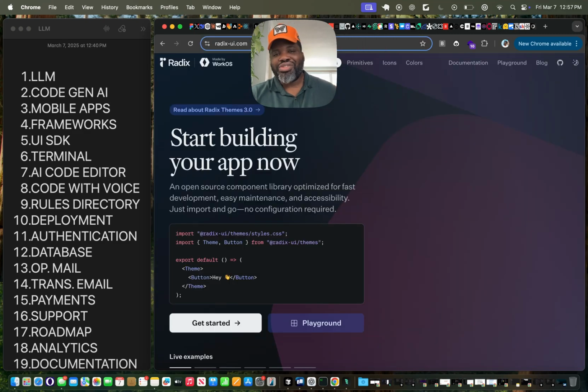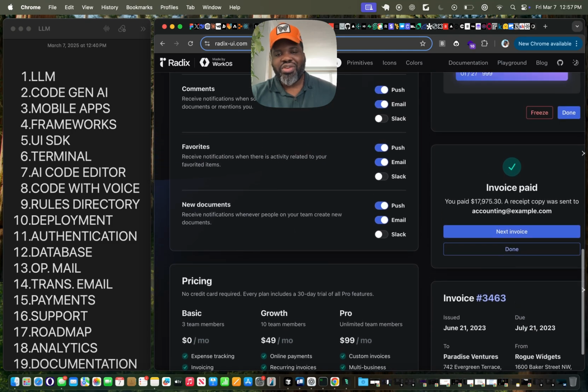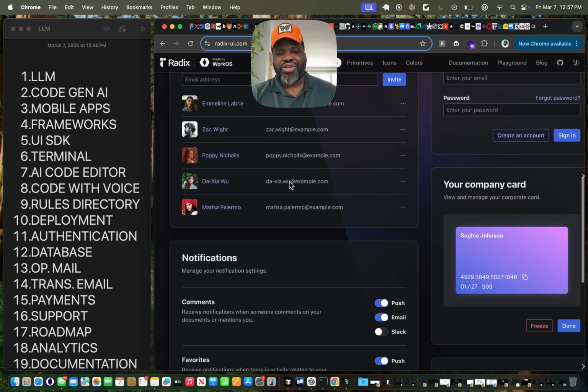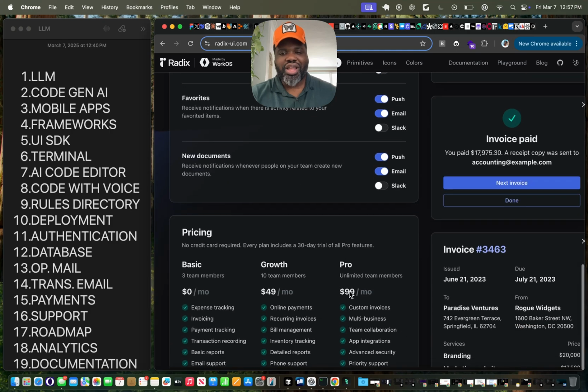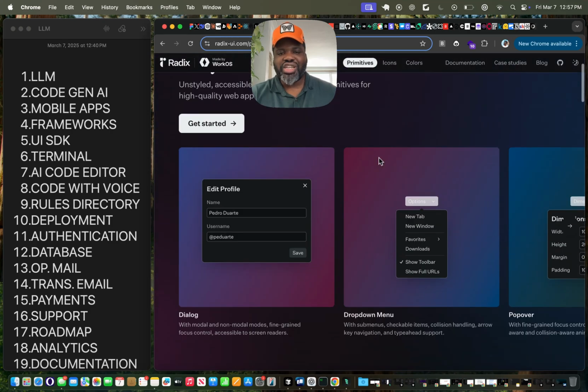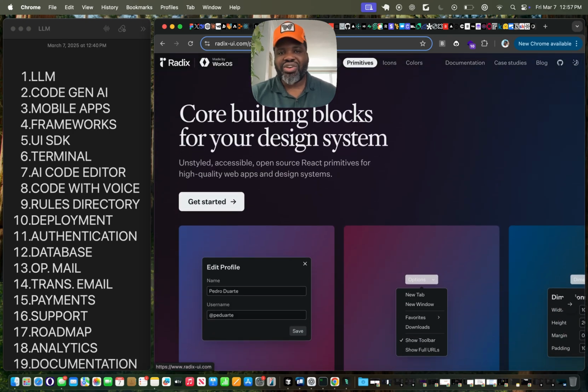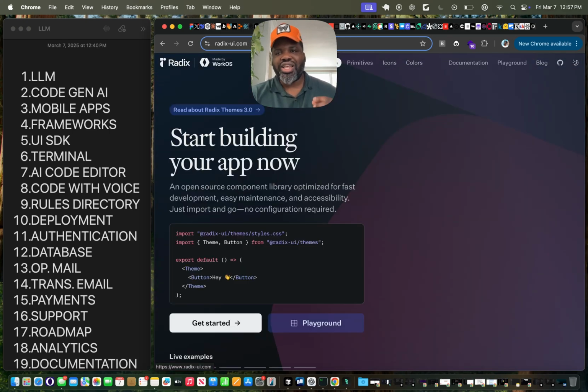Shadcn UI is built on top of Radix, and Radix is another UI component library that you can use in your application if you want to add different components, different buttons, and different styles. So I recommend checking this out. Check out the different things that they have to offer. If you don't want to use Shadcn necessarily, you can just go straight to Radix and then use that in your app.